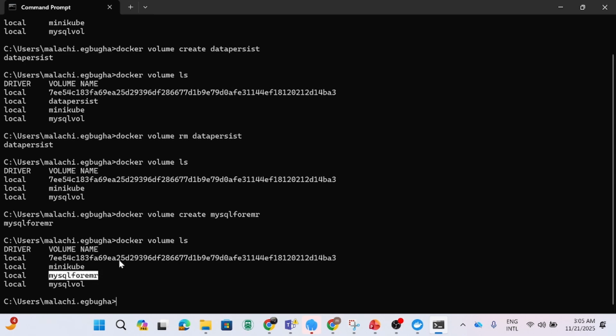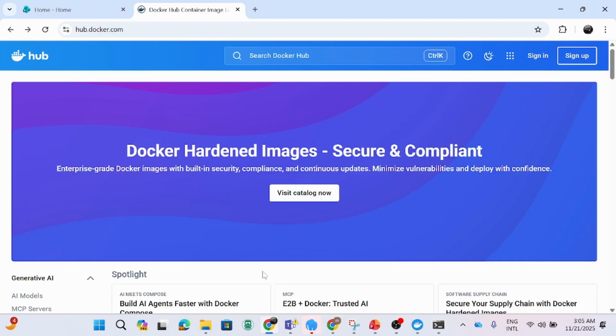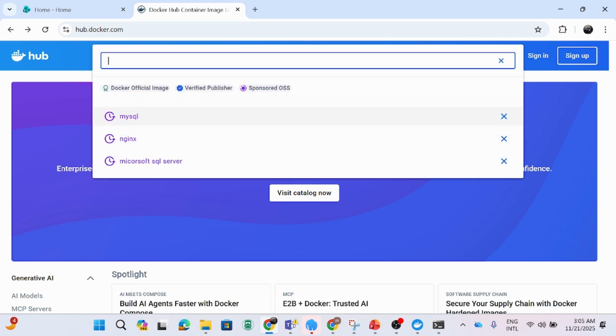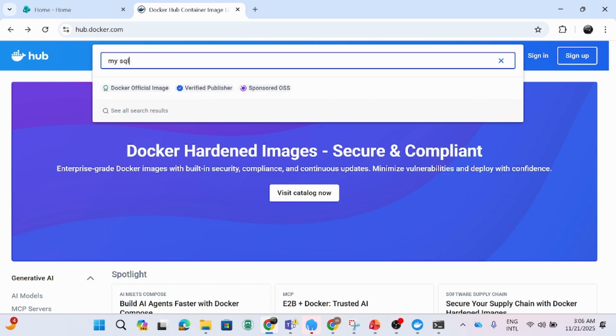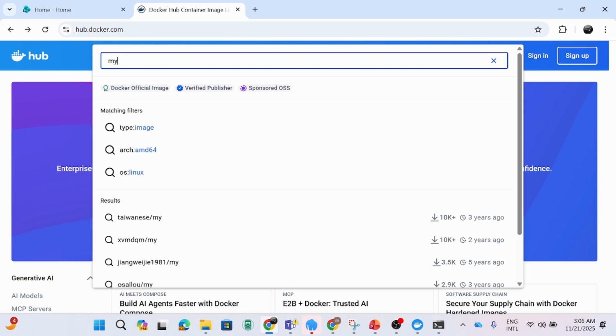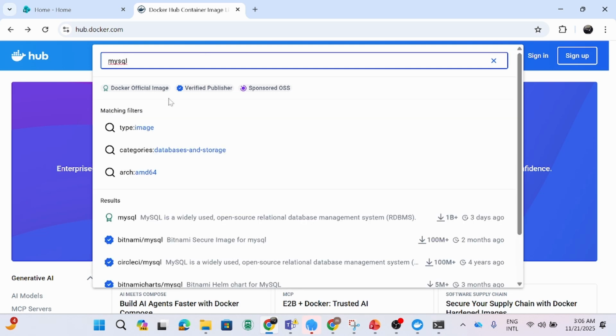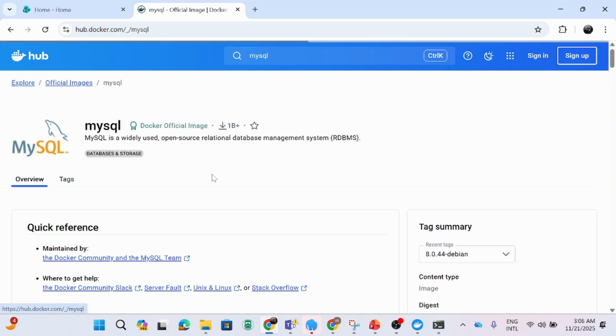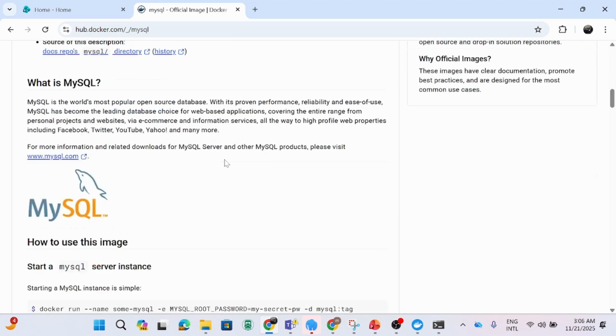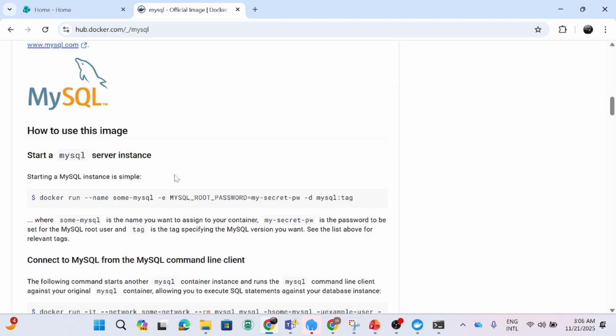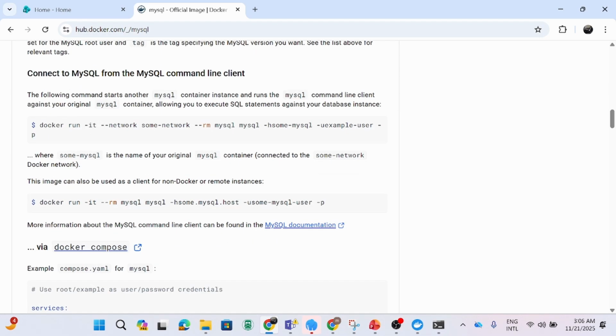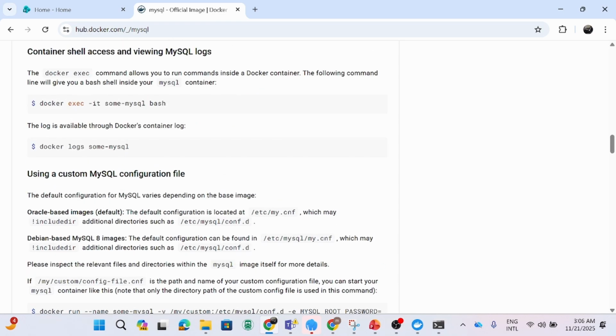So with this volume created, we'll create a MySQL container and then map that volume to our container, right? Before then, let's go to Docker Hub, and then let's look for the MySQL official image. I'm going to search on Docker Hub for MySQL, right? And then you can read through their documentation on how you create your containers.